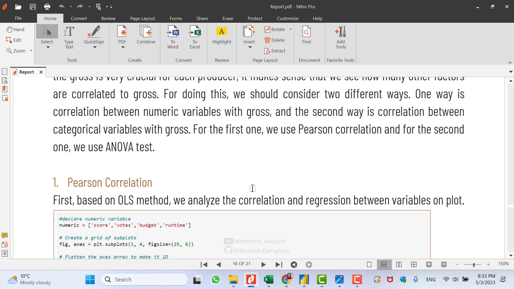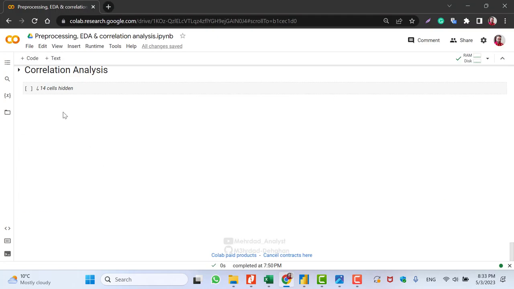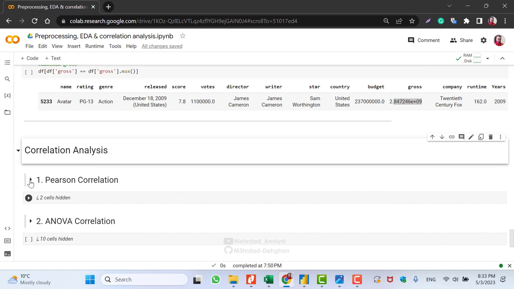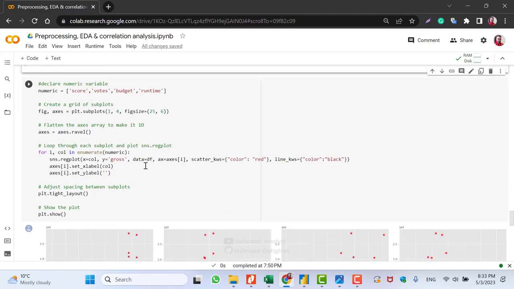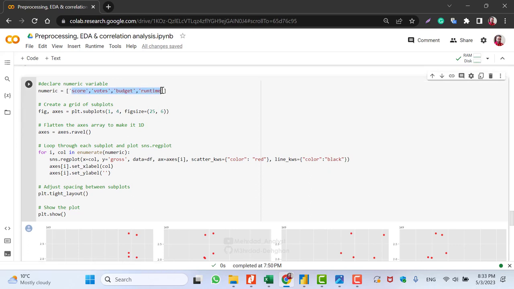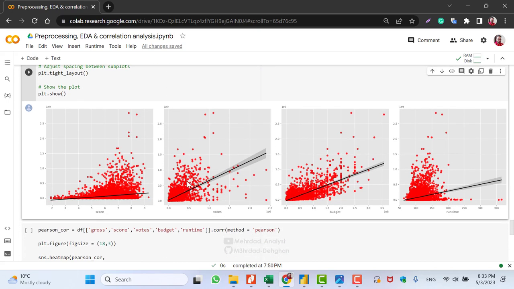So first we want to work on a Pearson correlation. I go to the Jupyter notebook. In a Pearson correlation, I create a for loop. For doing this, first of all, I declare all numerical variables except the growth: the score, the votes, the budget, and the runtime. And then I create the scatter plot with seaborn and matplotlib, and I see the relationship between each of them with the growth. And then I run it. You can see the result.